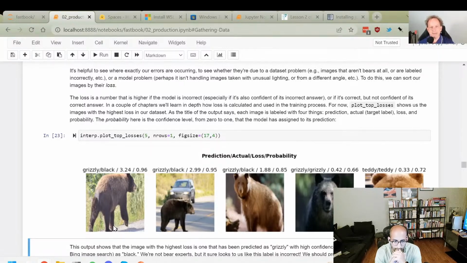Now, if you remember from the last lesson, the loss is that measurement of how good our model is that we take after each time we run through an item of data. A loss will be bad if we predict wrongly and we're very confident about that prediction. So here's an example, with prediction, actual, loss and probability, where we predicted grizzly and it's actually black. And our model was 96% sure that it's grizzly. Now, I don't know enough about bears to know whether the model made a mistake or whether this actually is a picture of a grizzly bear. So an expert will obviously go back and check this out.